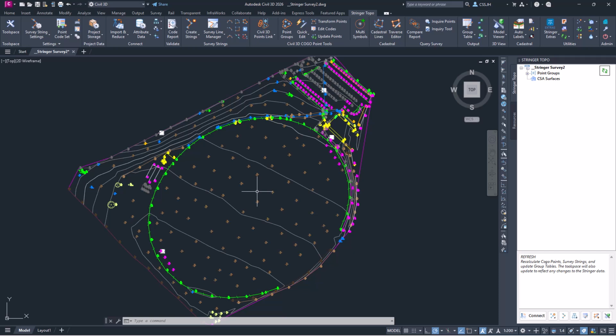In this video, we'll be looking at a process for setting up a project database to manage the attribute data. A project database allows the user to store attribute data for your COGO points and survey strings, and includes schemas creating data tables and fields for storing attribute information.